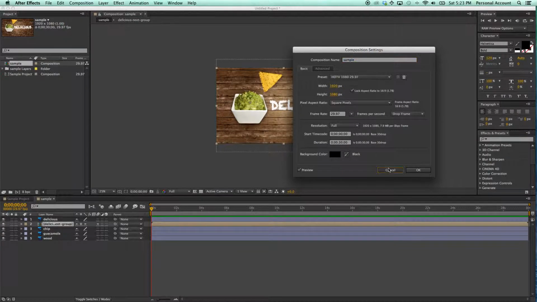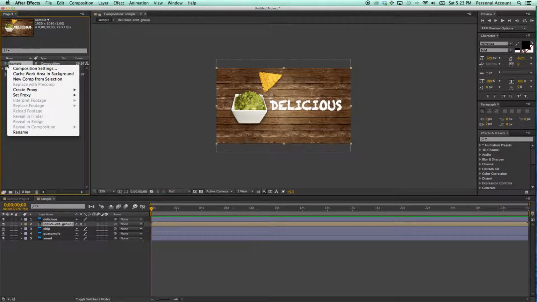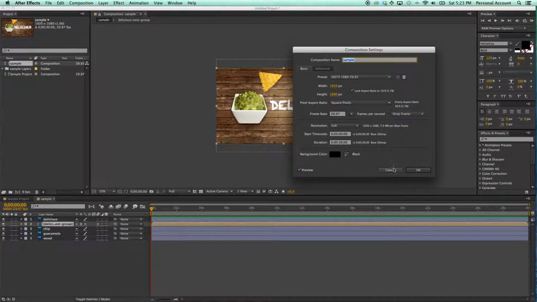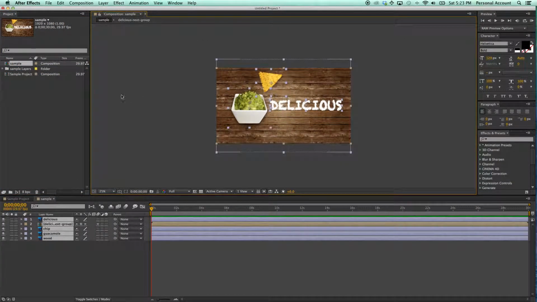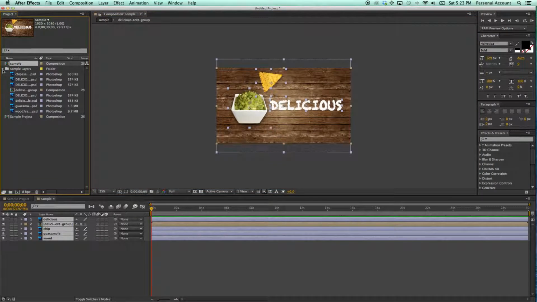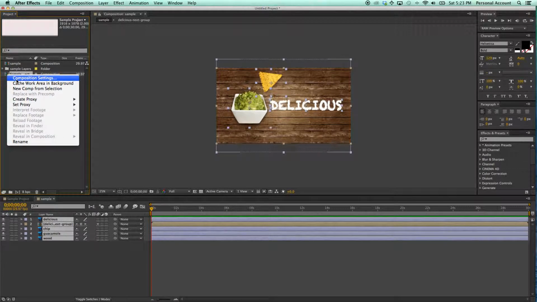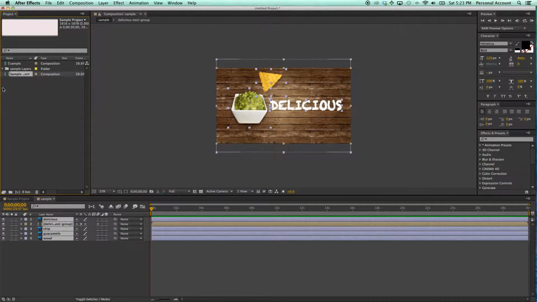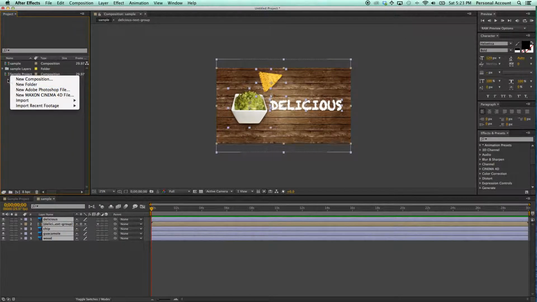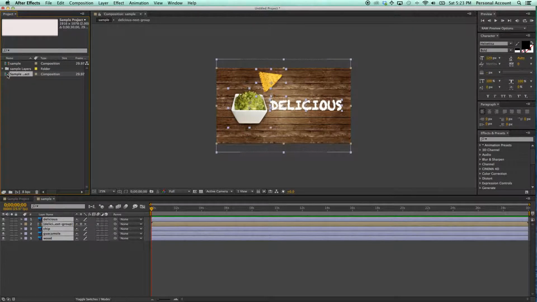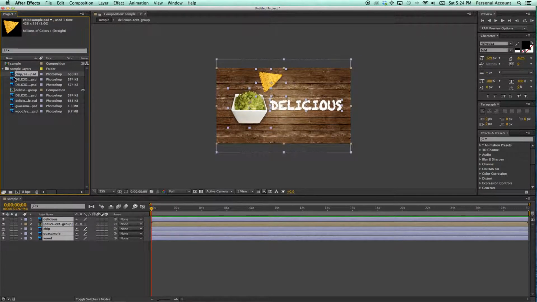So if it's not the right size, you could come in here, right click, composition settings, and make sure it has the right settings, or you could copy and paste these into this project. So we'll go ahead and just delete that original composition I made. You don't have to create that one since you import this. Okay, so now I've got my sample, and here are all those images, and they're each a layer.